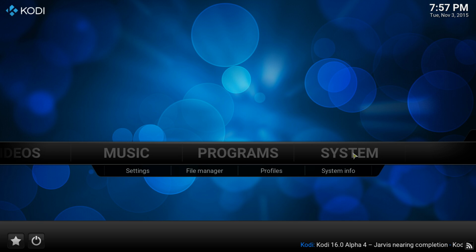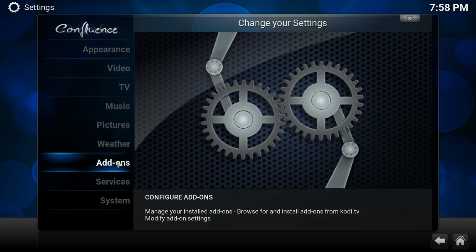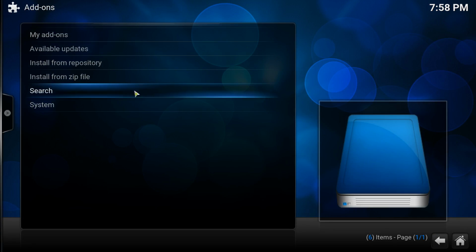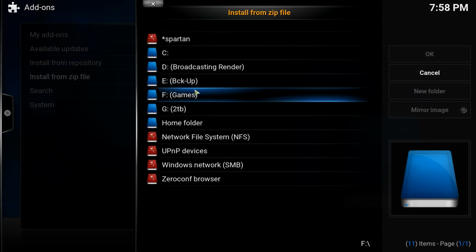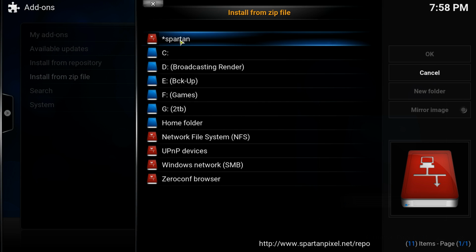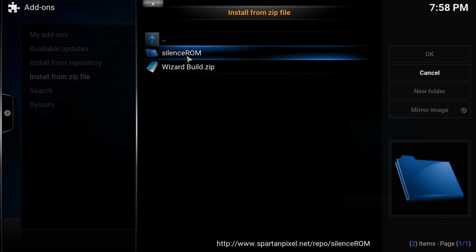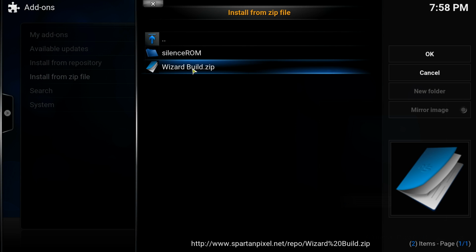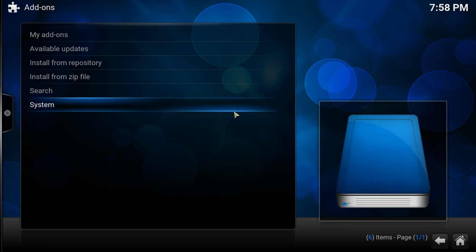So what you do next is you go into System, you go to Add-ons, you go to Install from Zip File, then you click on Spartan, and then you click on wizardbuild.zip. And what we're waiting for now is a pop-up to say the add-on is enabled, which should appear in the bottom right. So we'll just wait for that to pop up.